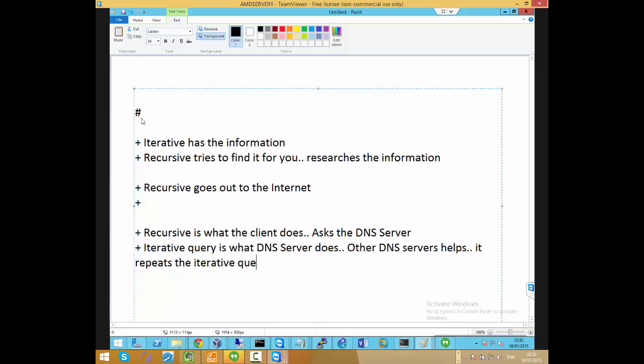Shami, do you have anything that you want to add? The other thing is with the recursive queries from the client machine requesting an answer, it then stores it in its cache. So if it searches for that query again, it looks in its cache as a recursive response. Yeah, absolutely correct. So a recursive query is what the client does.